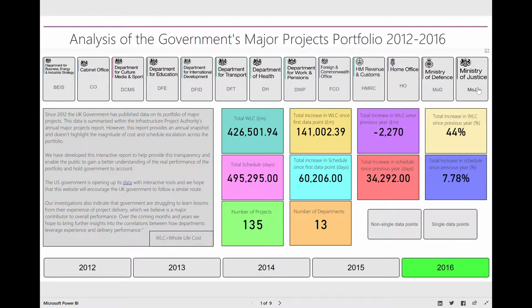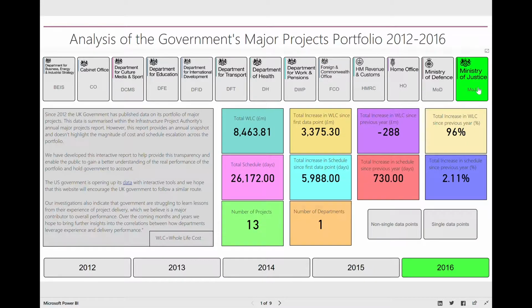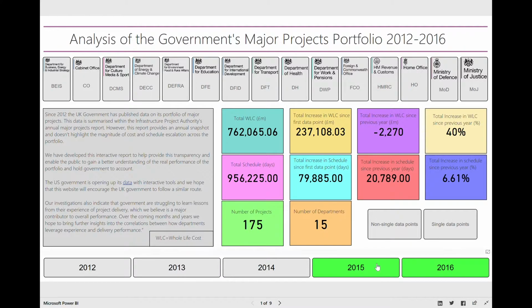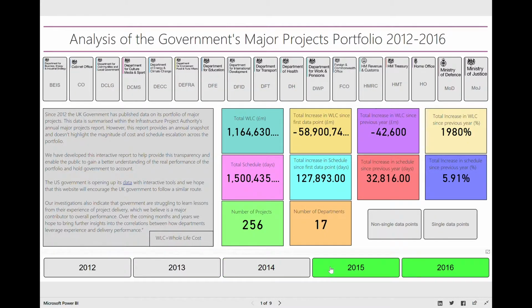Welcome to the analysis page on the government's major projects. This is the summary page and it shows some of the more general statistics. Along the top we have a slicer for department so we can filter the data on as many departments as we want. Along the bottom we have another filter for the year and we can filter the data across the year in which it was recorded.